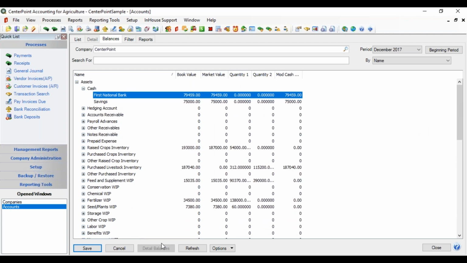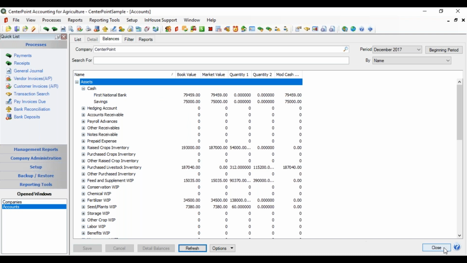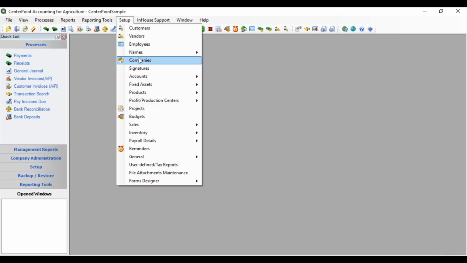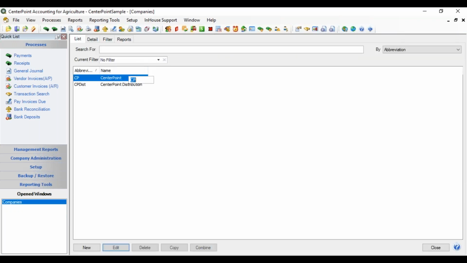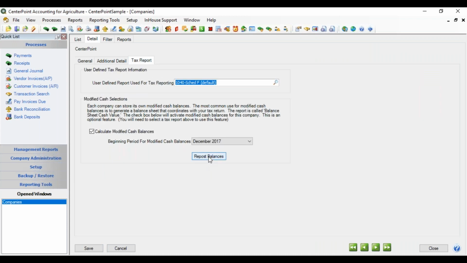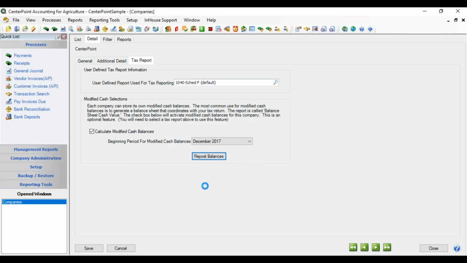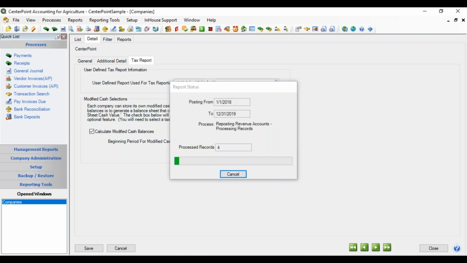So once you get all those balances established in the beginning period, you're going to click Save. And then we need to repost those balances. So we're going to close out of the balances, go back to Companies, edit our company again, and go to the tax report, and now we can repost modified cash balances. So it's going to repost from our beginning balance, go through our activity of what we've entered, and update our modified cash balance. And when this is completed, we are ready to run our balance sheet for our modified cash balances.